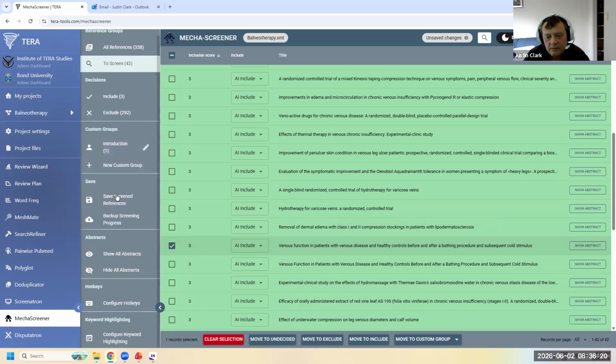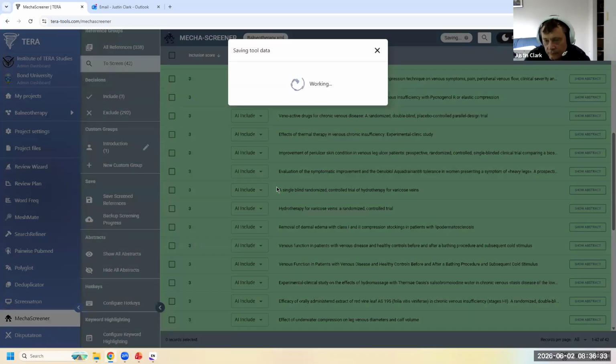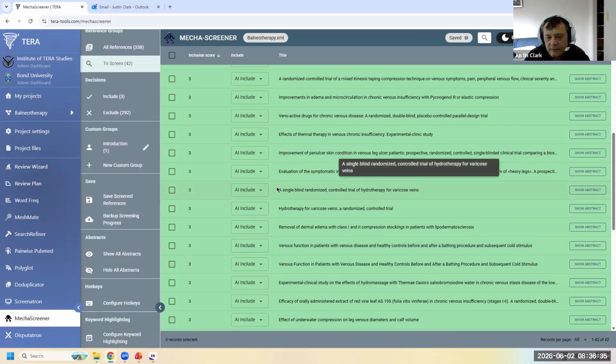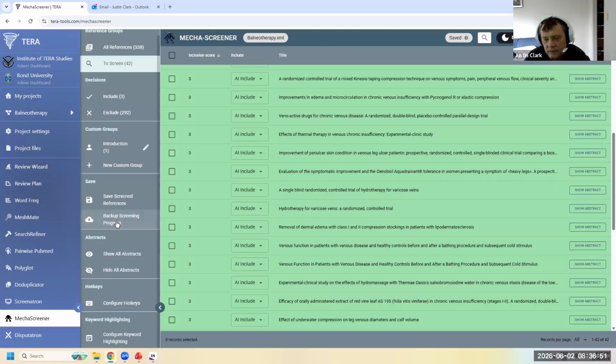You can save screen references, which I already showed, but I'll also show it again in a sec. You can back up screening progress. So if I hit Control S, this is saving it as we go, so it should be fine. But if you do want to back it up, so if you are actually going to log off and go away for the day, so hitting Control S is fine, just as you're going through screening. But if you're going to shut down, come back tomorrow and do it, we recommend hitting backup. This will then create a backup of the file stored in our system, so you can retrieve it for whatever reason. So now it's all backed up and saved.